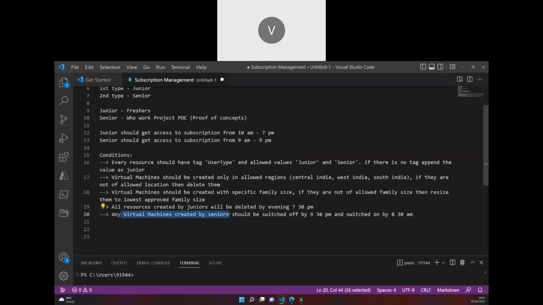When we have a few more services, we will definitely have a few more conditions. But as of now, I'm primarily taking virtual machines as the context for this example. So if you have any other things, you can post them in the comments, and I'll try to add them in the subscription management playlist, and we can work on developing scripts for that.